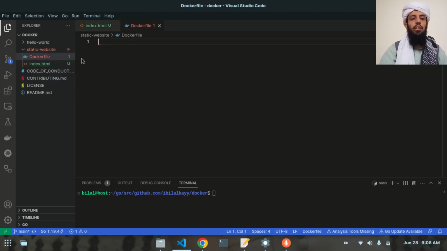So basically I will create a static website that is a simple hello world, and after that I will write a Dockerfile for this, and inside this Dockerfile I will upload this static website to the Nginx server, so that this static website can be run on the Nginx server. So this is the thing that I'm going to do.